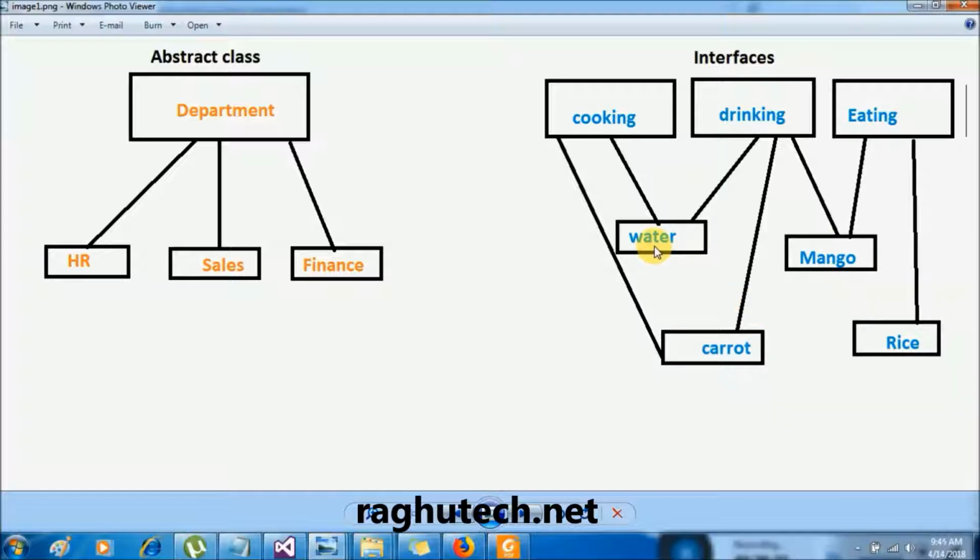Okay, so when we do not have interrelated classes and they want to implement one common functionality, then we will go for interfaces. Cooking is one kind of interface. Water is used in cooking, water is used in drinking also. Mango is used in juice for drinking, mango is used in eating also. Rice is used in eating, carrot is used for making carrot juice, I can drink it, or carrot is used in many food items also. So when interrelated classes are not there, at that time we will go for interfaces.